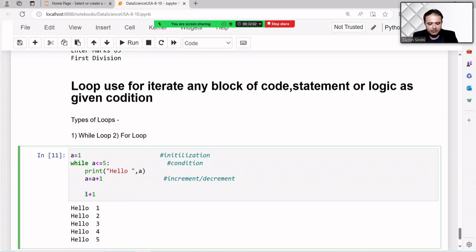1 plus 1, that means 2 in the first time. And in the second time you can see, it is just checking 1 less than or equal to 5. So it is the condition of this one.